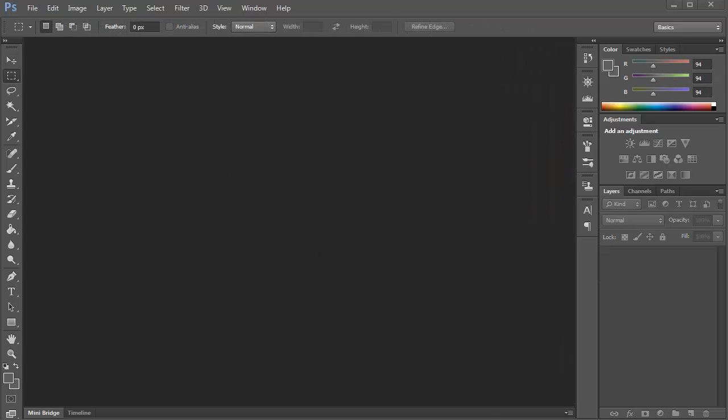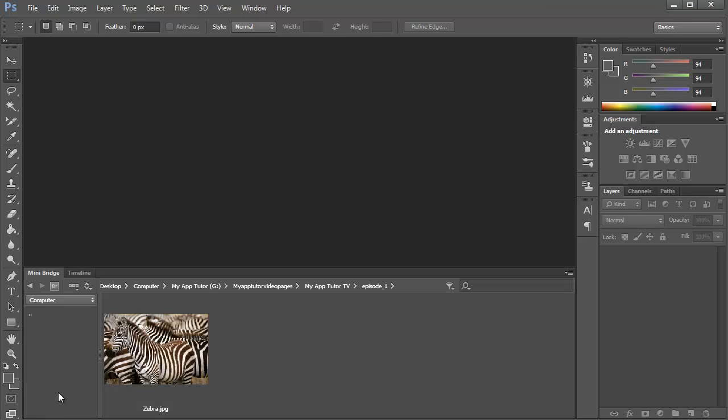Okay, let's start at the beginning by opening up our image of our zebra. Now we can do this in several ways, and I'm going to show you two straight off. First thing we can do is open up Mini Bridge. Mini Bridge is an accompanying software that comes with Photoshop, but with the Photoshop Creative Cloud you have to download it separately from the Creative Cloud and install it on your machine for the Mini Bridge, which is a minified version of Adobe Bridge, to be able to work on your system.